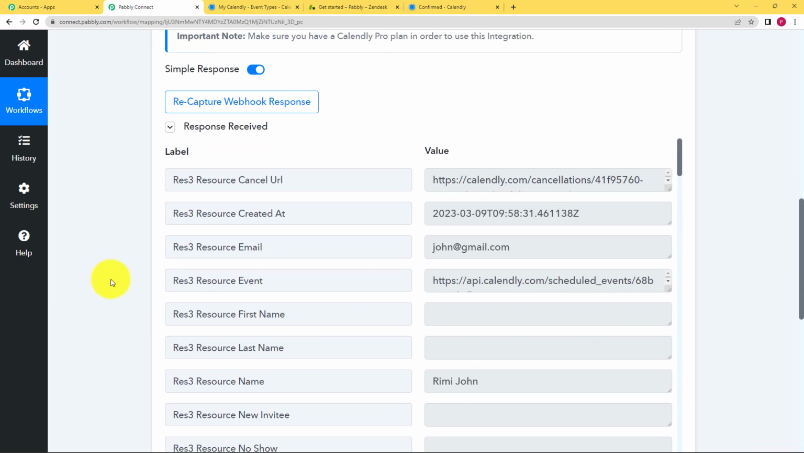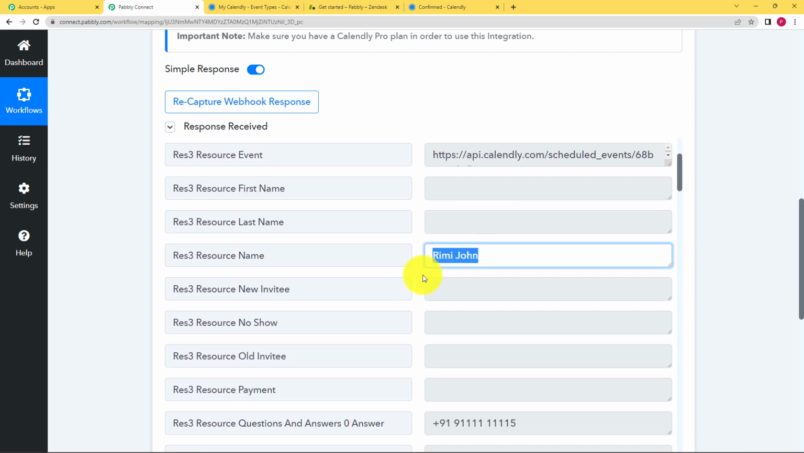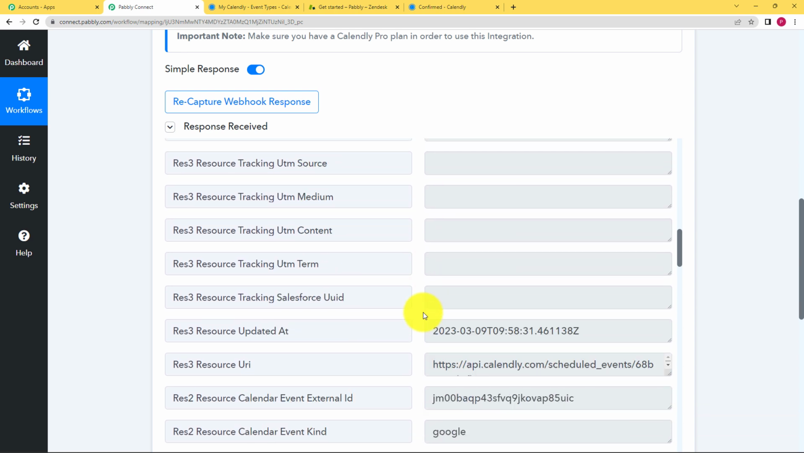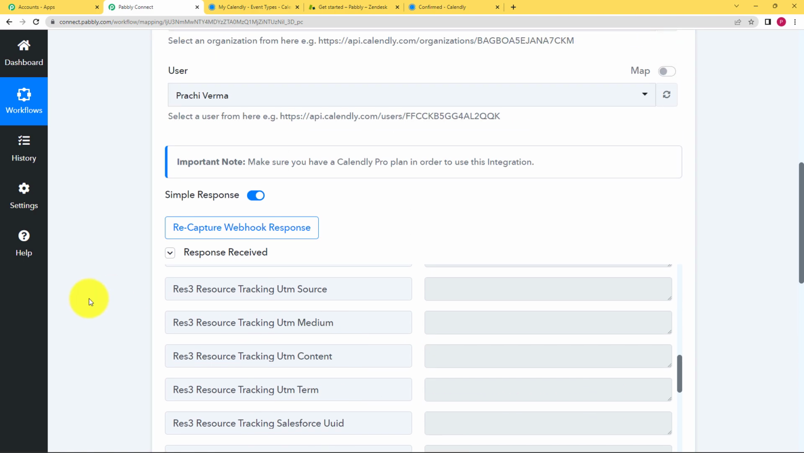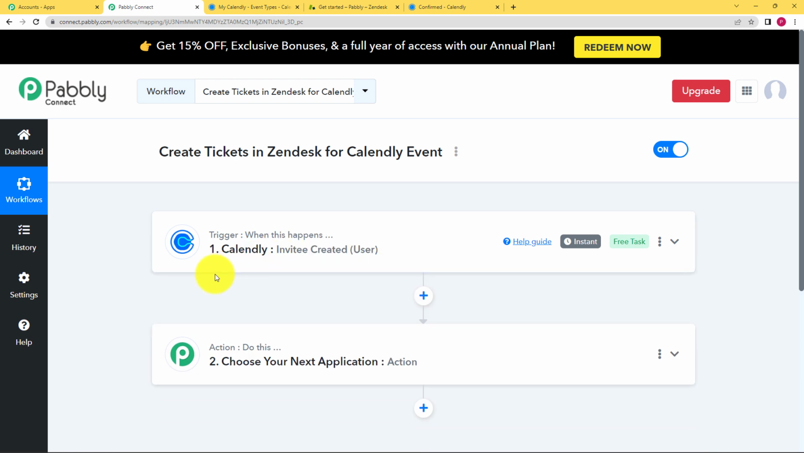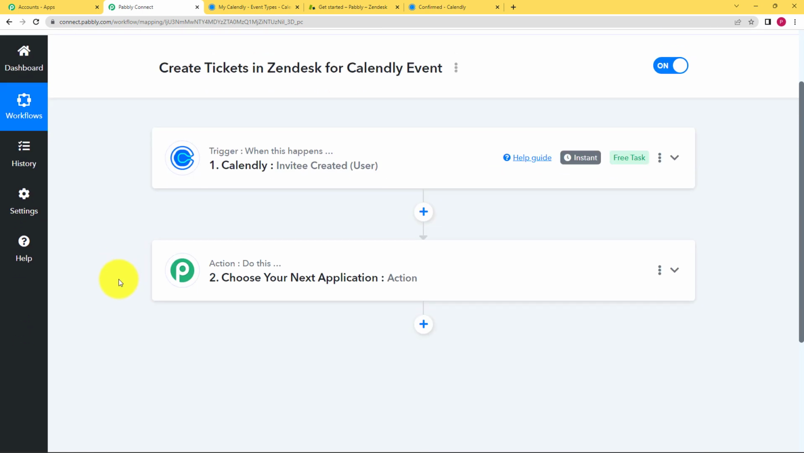Now you can see when you come back to Pabbly Connect, a response has been captured. This was the email address, this was the name of the person, and the contact number is also here. Which means that the information that we entered while registering ourselves for the event has been captured successfully by Pabbly Connect. Now we will close this window because we do not need it for some time.